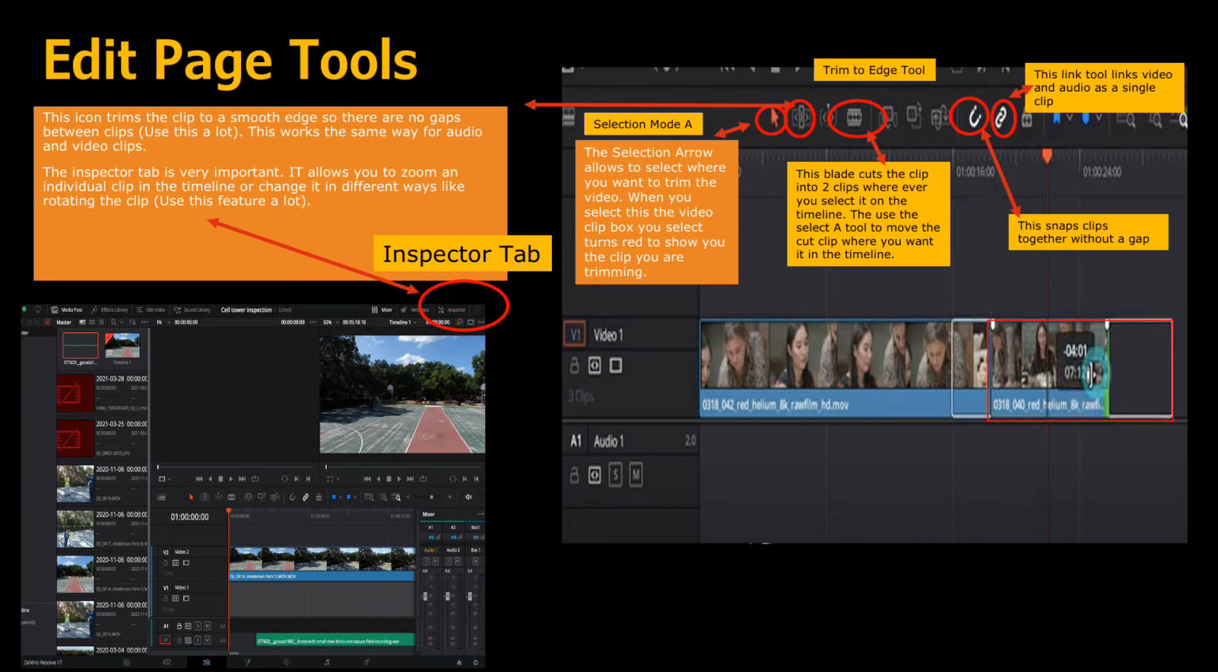The next box next to that is your link tool. And this links the audio and the video together as a single clip. This is really, really a powerful tool because once you clip the video, the audio will still be playing and then the audio might not match up with the video. But if you use this tool, you can sync the audio and the video together and they link together as one clip. Very powerful tools.